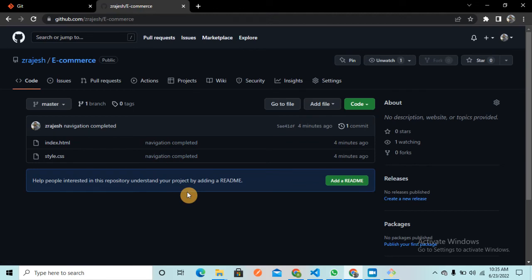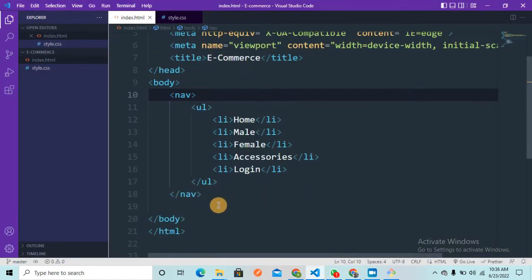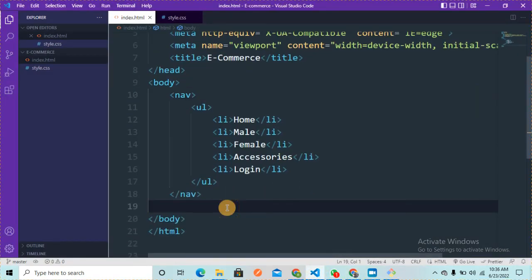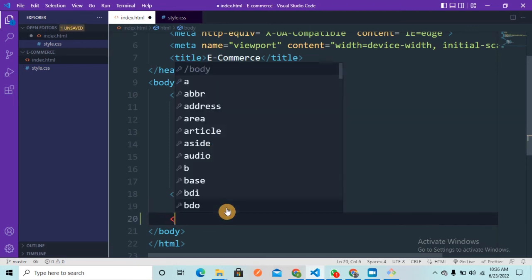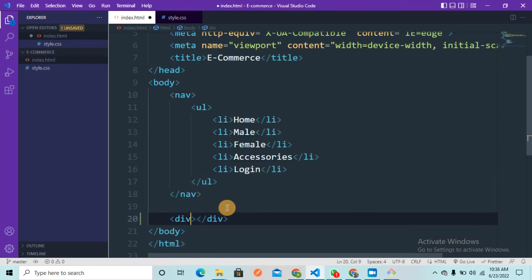Okay, that's cool. Now you have got another task from your team member, that is you need to add a product card inside your e-commerce application. So after adding that product card, you can display different products on your e-commerce website. So let's come to our local code base and create a new product card. Let's do it. I'm going to write div here and the class is going to be card.